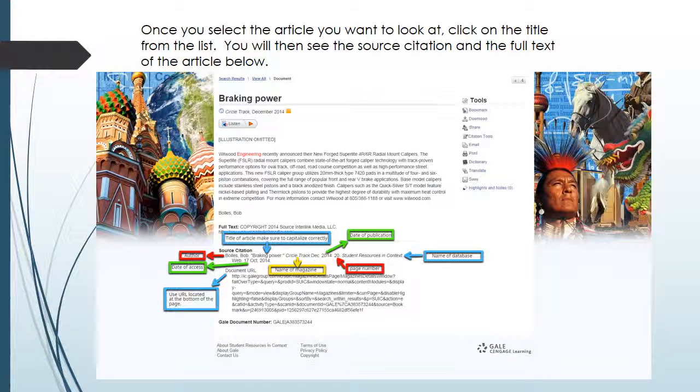The full text of your article will be first, and then below it there will be a source citation. Now this is the information of where the database got the article. This is important because this will help you fill in the template in Noodle Tools. So this is the information that's required to document your source. Notice all the different pieces that we've pulled out for you and highlighted so that you can go back and insert it into Noodle Tools.